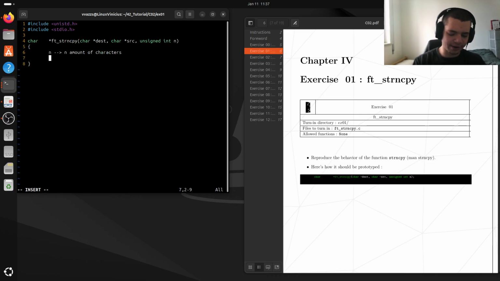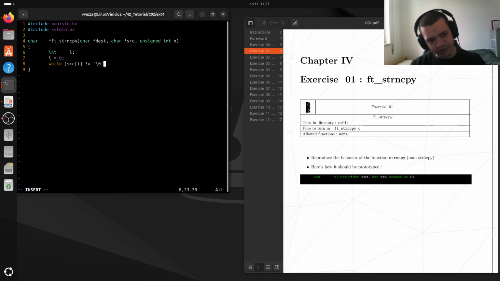So if we have our phrase, for example, hello world, but our n is just 5, then it will only print hello, and it won't print hello world. Cool. So how do we do this? We start with i equals 0, and while source of i is different from null. But the trick here is that we need to declare another condition on this while, and we do this by adding the and sign, and i is smaller than n.